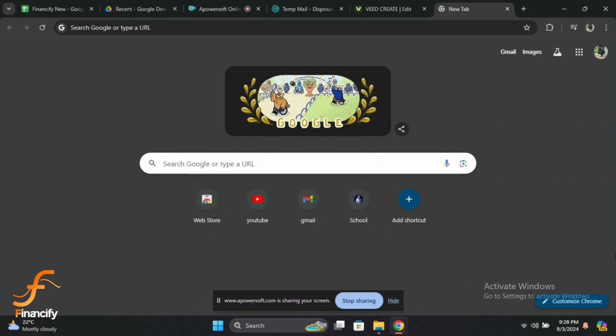Once you are on the website, click on the download button. Phantom is available for Chrome, Brave, Firefox, and Edge browsers. Select the browser you are using and follow the prompts to add the extension. After the extension is installed, click on the Phantom icon in your browser toolbar.